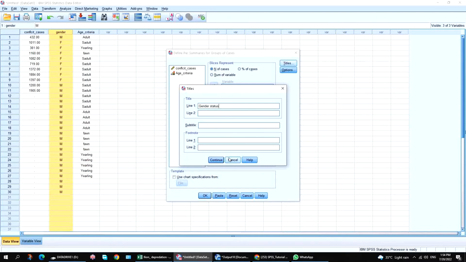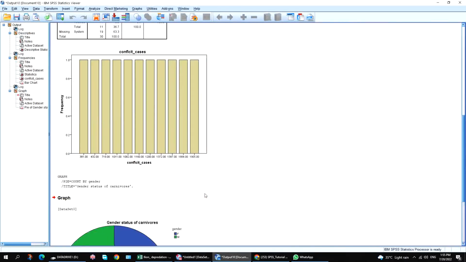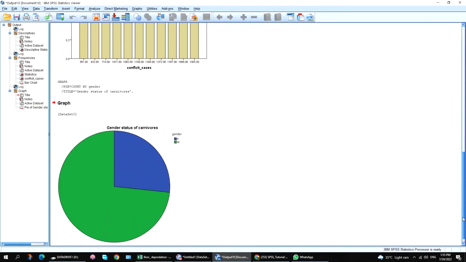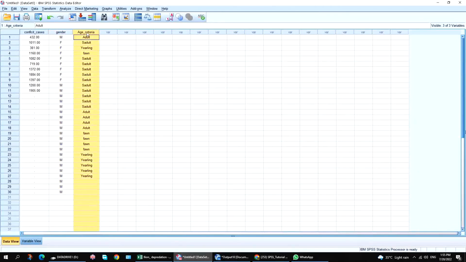gender status of carnivores, continue, and then click yes. Male and female, gender status of carnivores. Like this you can create a pie chart. Now I want to create one more graph for each criteria.